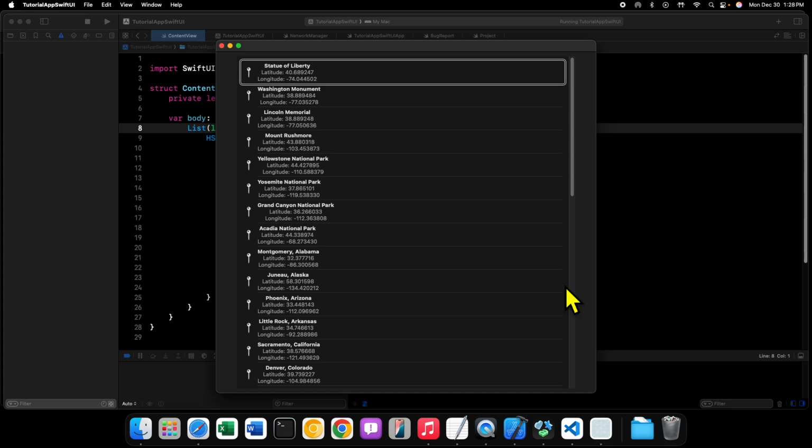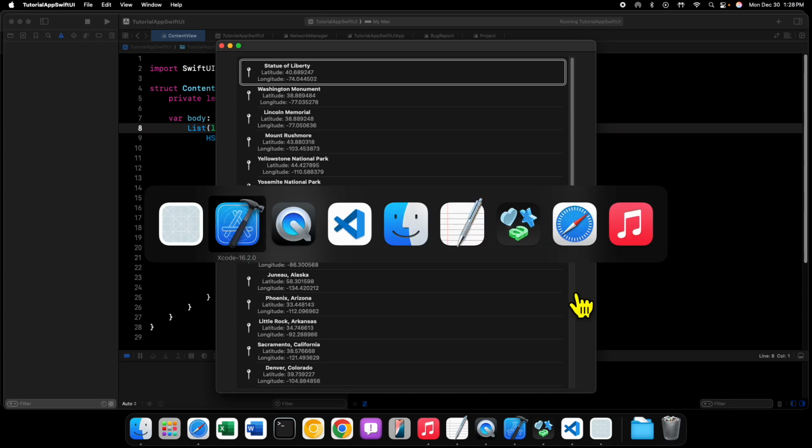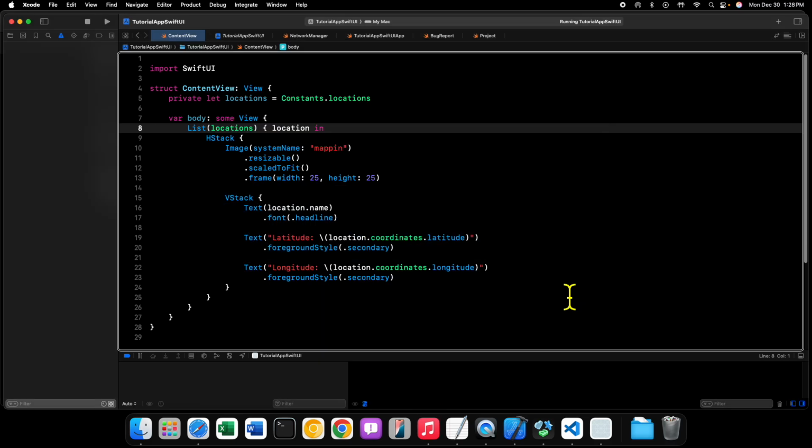So how do we do that? Well, we need to change up the code just slightly. Right now we're using the list initializer where we pass the list itself the collection, and then we have our content closure for our list create the cell. And that's fine. We can copy that cell code and we'll reuse it.